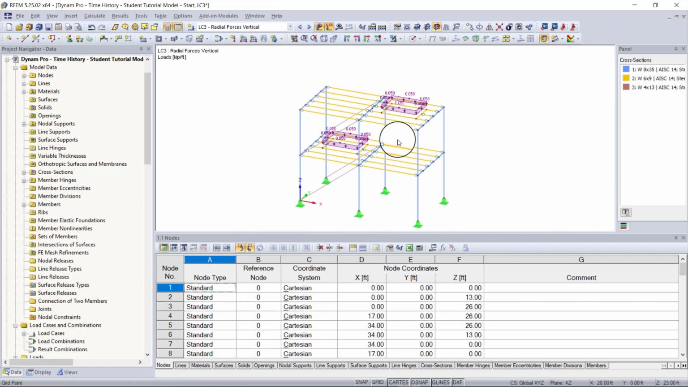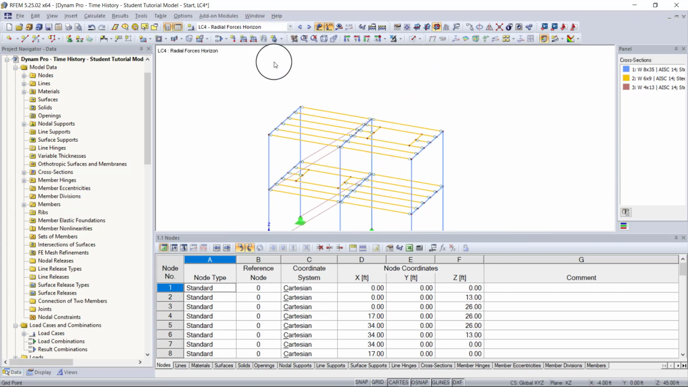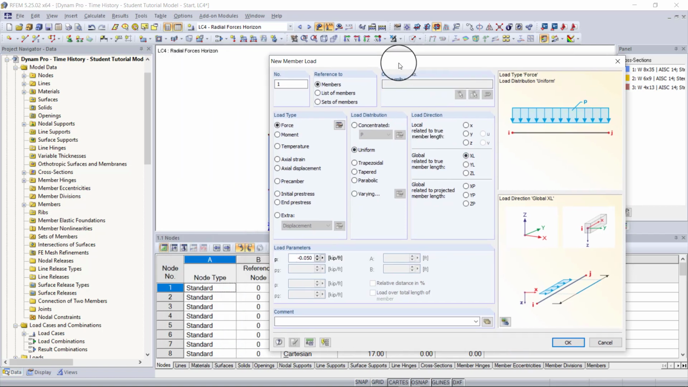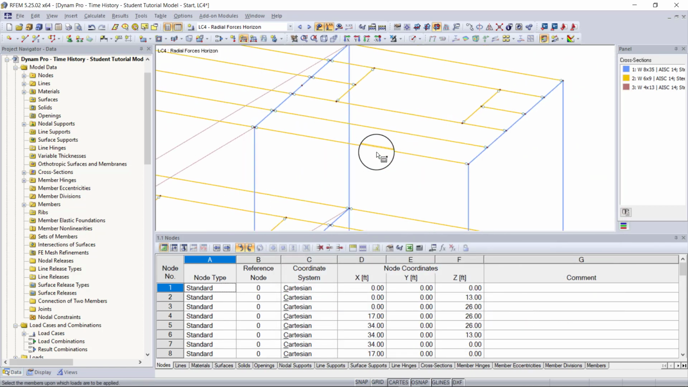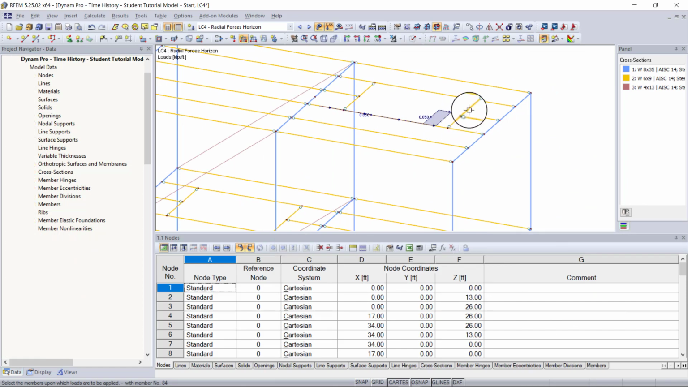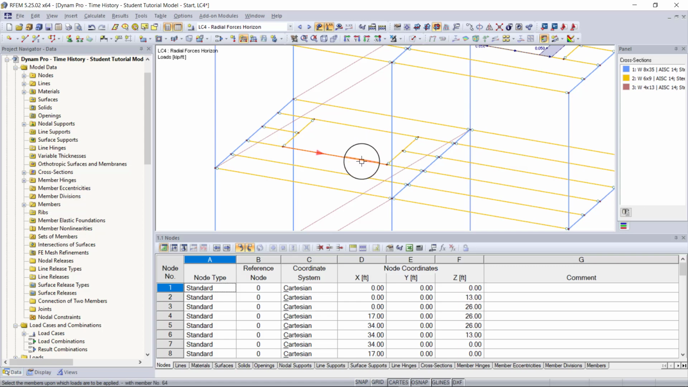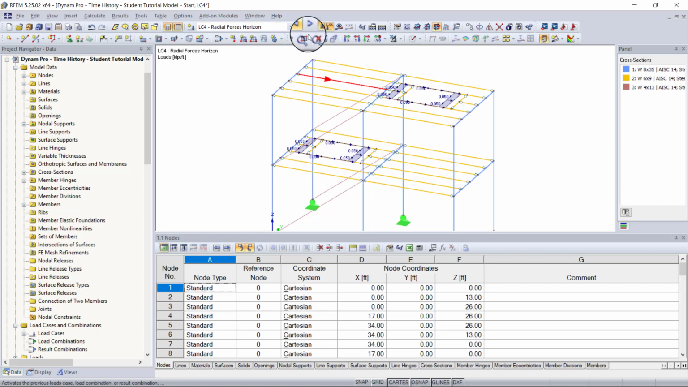And now all we need to do is do the same thing for our horizontal forces. So we'll go to the horizontal load case and create a new member load. And instead of being in the vertical direction, this is going to be in the X direction. And this is going to be the same magnitude, so 0.05 kip per feet. And so now we just need to add in this load. And we can do the same thing for our opening down in the bottom here. And now we have both of our horizontal forces and our vertical forces.